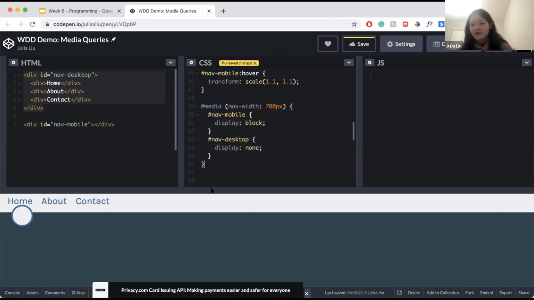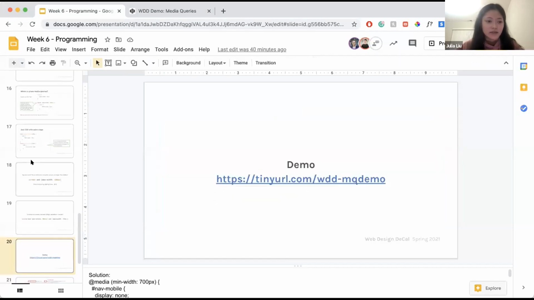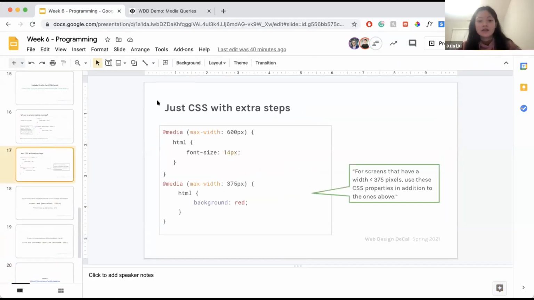Now, as you can see, nothing really has changed because we didn't apply the style for when the media screen width is larger than 700 pixels. So we also need to specify that. Let me double check that my syntax is correct. Yes, okay.